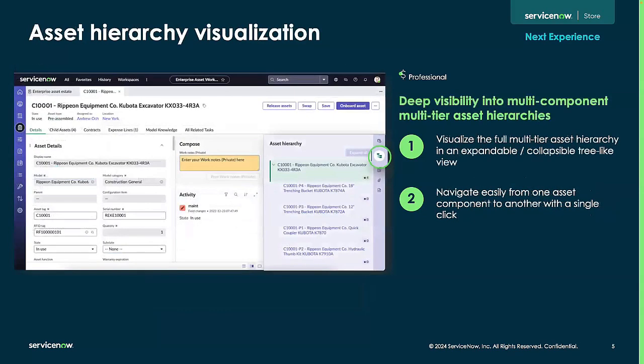Our next feature is the asset hierarchy visualization. This UX enhancement allows EAM users to visualize the multi-tier asset hierarchy in an expandable and collapsible tree-like view. This allows for easy navigation from one asset component to another, all with a single click. The contextual panel on the right displays parent-child relationships of multi-component assets to enhance EAM user visibility. This UX enhancement and functionality did not exist for EAM prior to Washington, D.C.